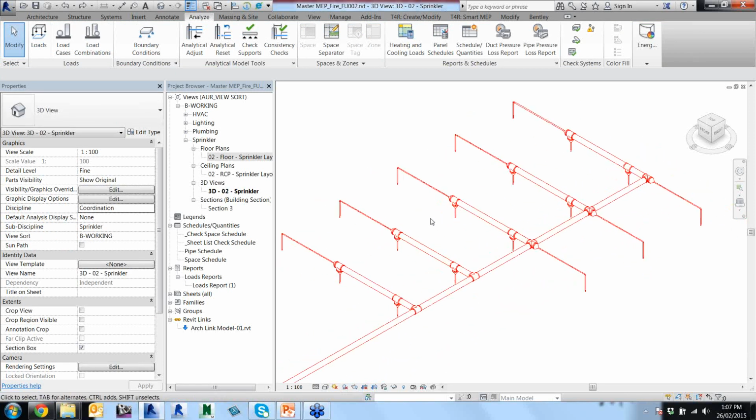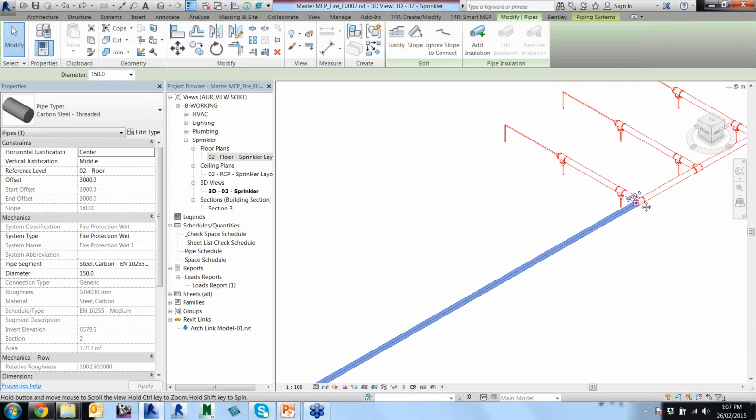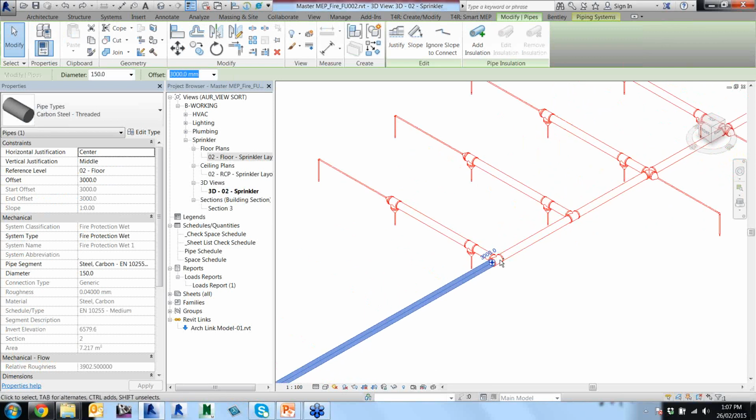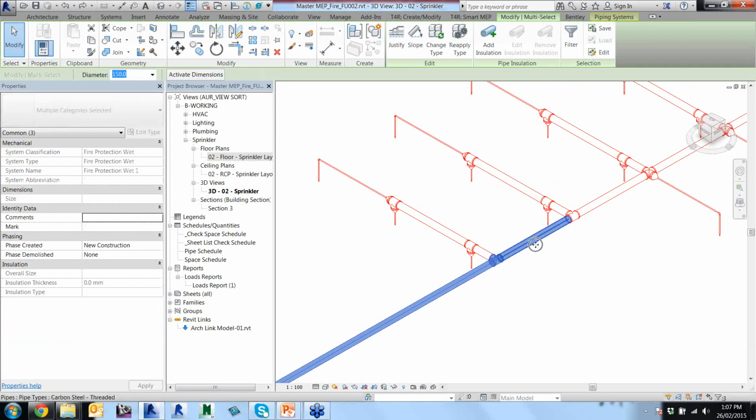As suggested in the slide, we've got 15 sprinkler heads up to here. So we've got 4, 8, 12, 13, 14, 15 sprinkler heads. Up to that point I need to grab my pipe type and check, or change if I have to, that it is actually 150. I can see that it is actually 150, so that's all good to that point.